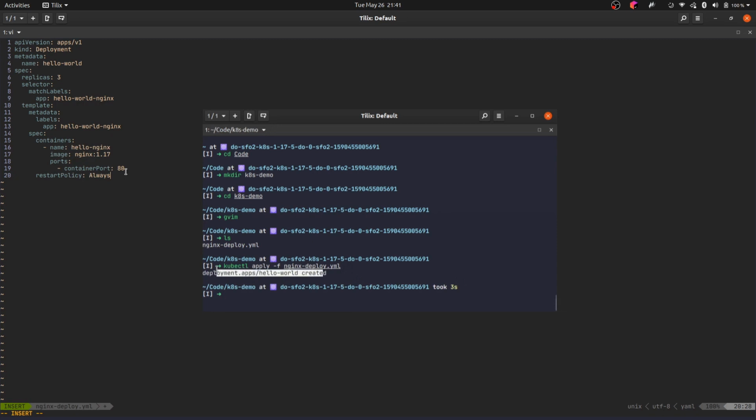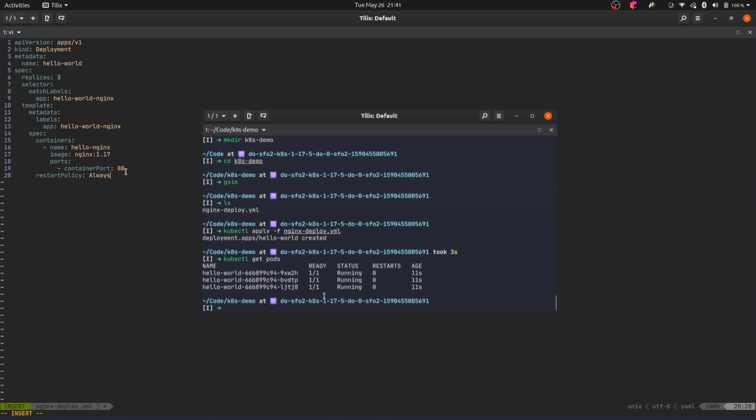Kubernetes created our pods for us, so we can go ahead and run kubectl get pods. Now we see the 3 pods are running. Now let's create our service manifest.